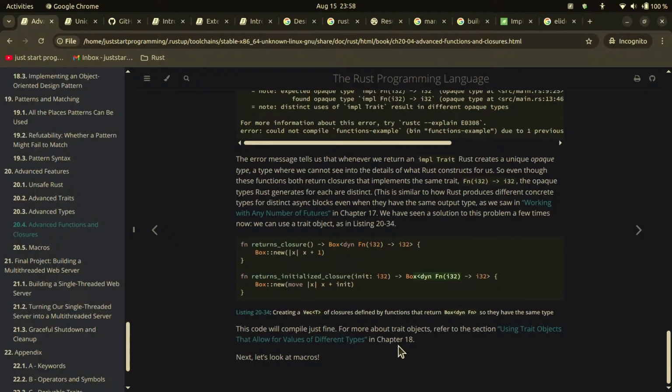Okay. Macros is definitely interesting. It's something I also wanted to do. Okay, let's save that for another day.